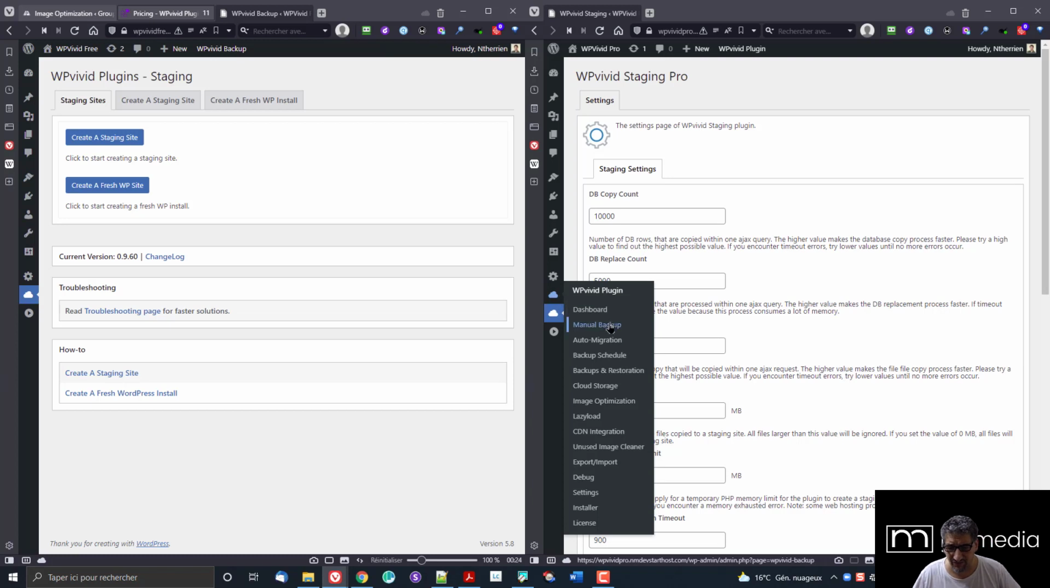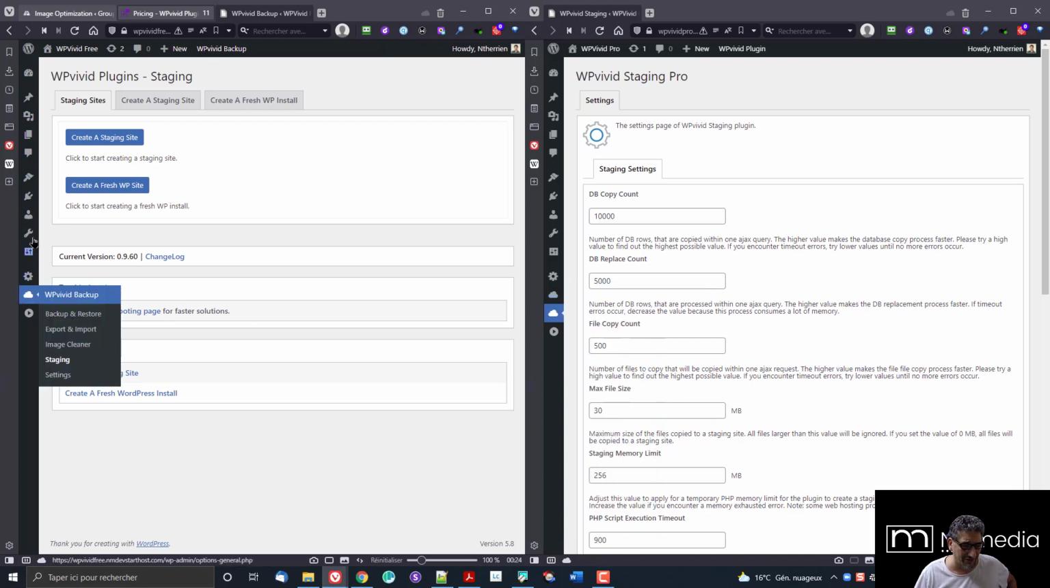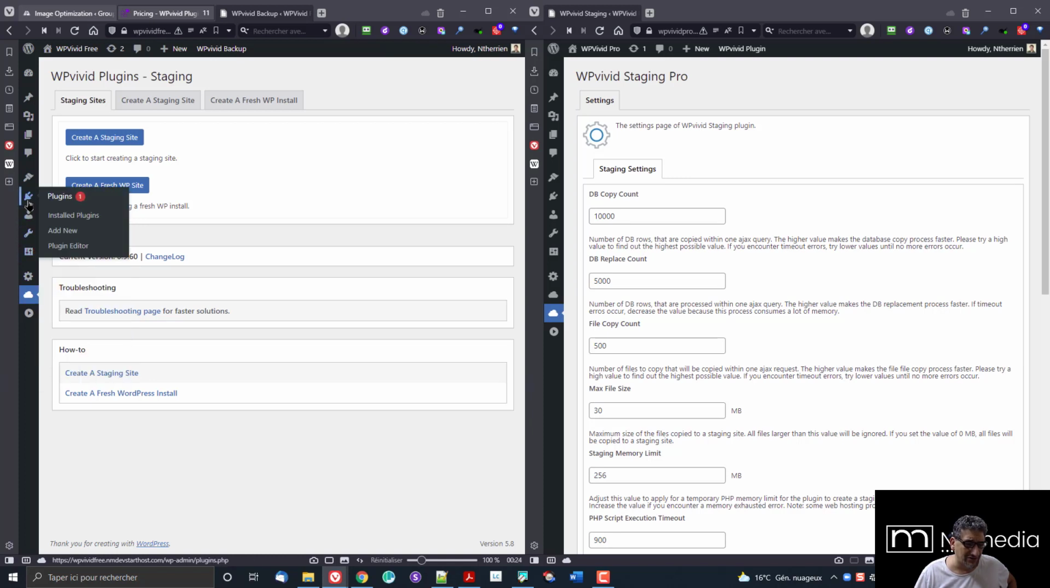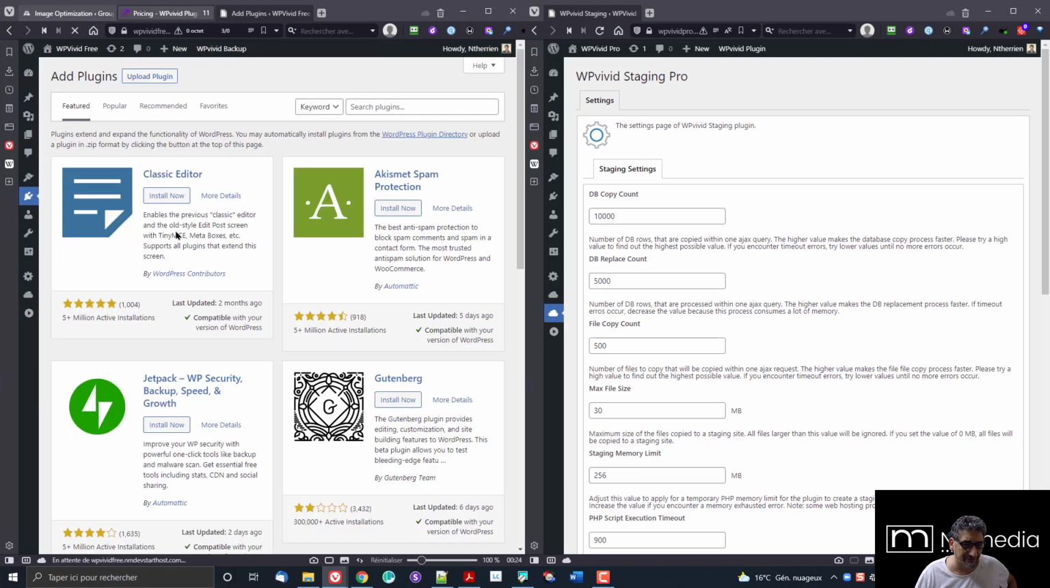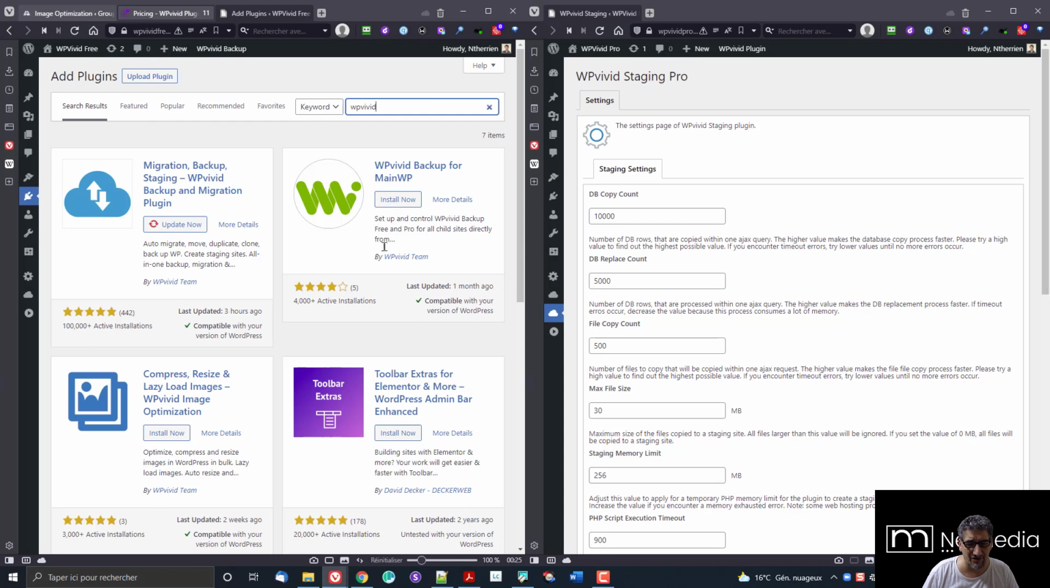All right, the other things that we have here are the cloud storage, image optimization, lazy load, and CDN integration. And these are all part of the image optimization that I don't have in the free version. Like I said previously, we're going to add that later on. So here's the time to install my new plugin. So I'm going to add new. And I'm going to do WP Vivid again. And install the free version of the image optimization plugin. And of course, there are other free plugins as well. But let's compare that with the paid one.